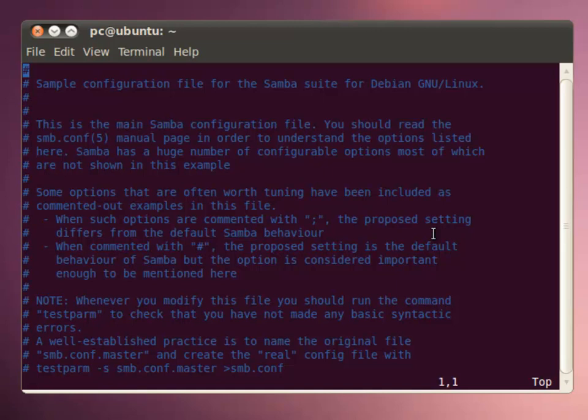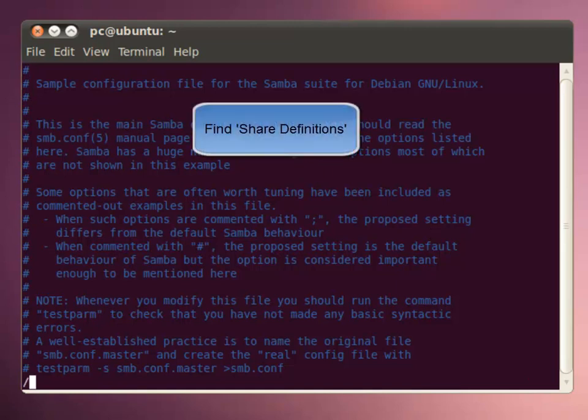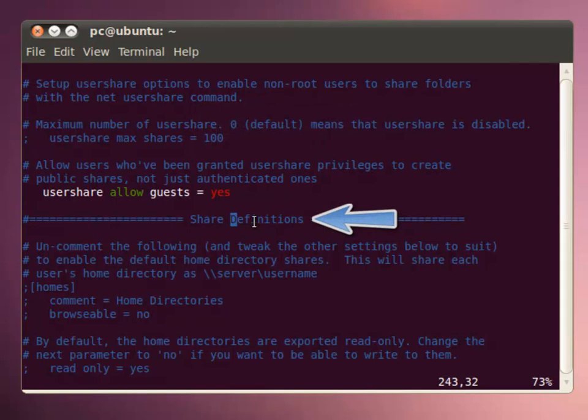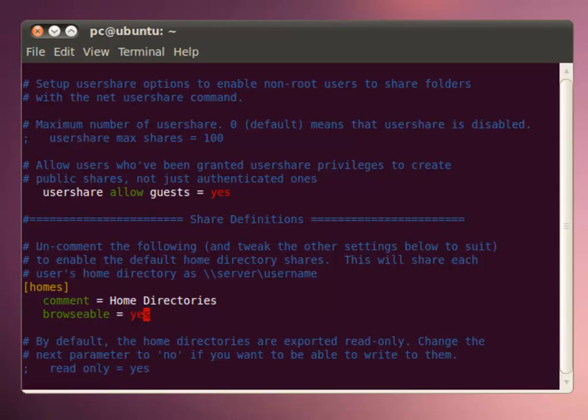Now we need to go to the line that talks about share definitions, and so let's search for definitions, and we see that we were right here. And what we need to do is under homes, we need to delete the comment right there, the comment here. We delete that comment, and we need to change browsable from no to yes.